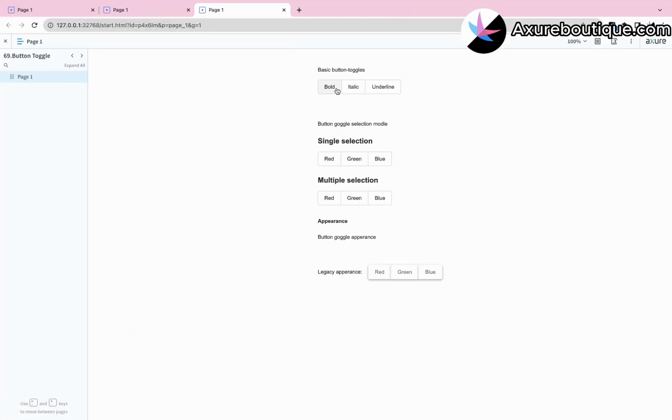Preview the prototype. When you click the button toggle, you can switch the button's selection state. In the multiple selection button toggle, you can select multiple buttons.